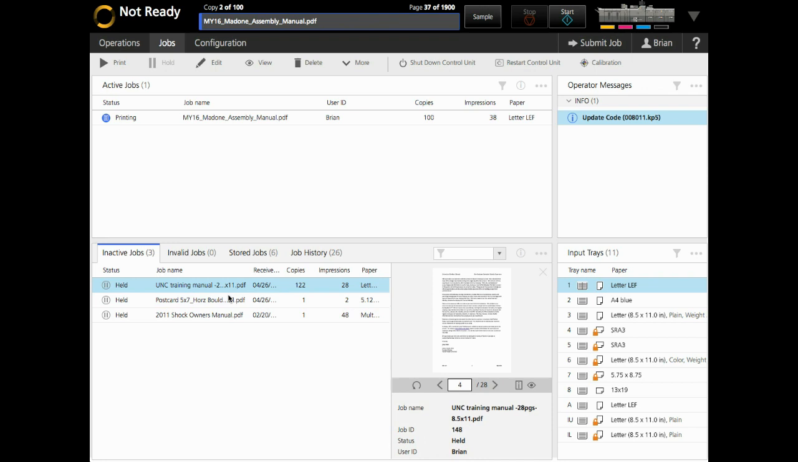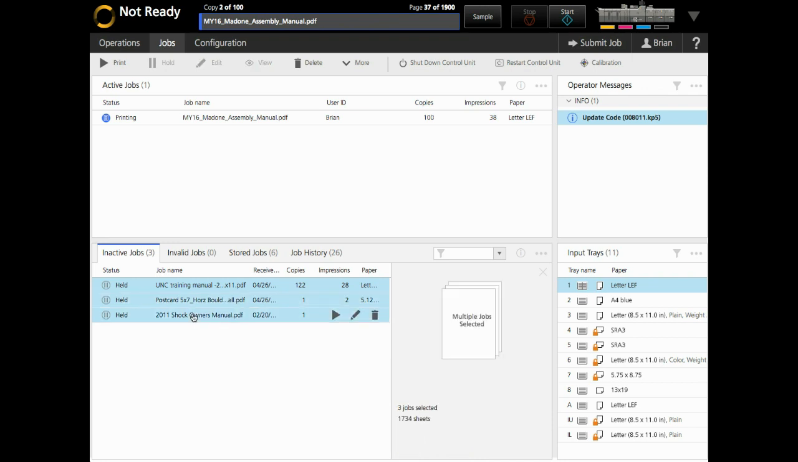In addition to being able to select one job, operators can also select multiple jobs. So in this case, I've selected 3 jobs, and it has calculated that it'll be 1,734 sheets. This is very helpful to determine as more paper is required before releasing these jobs.